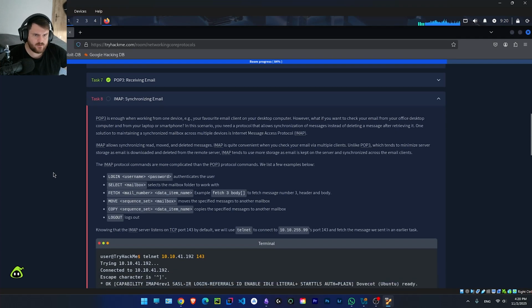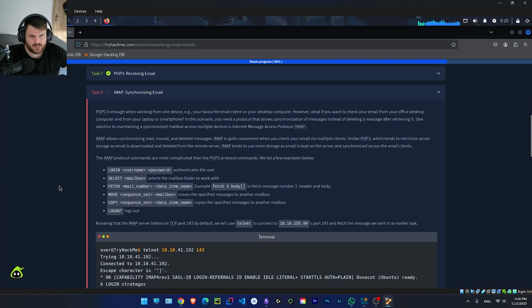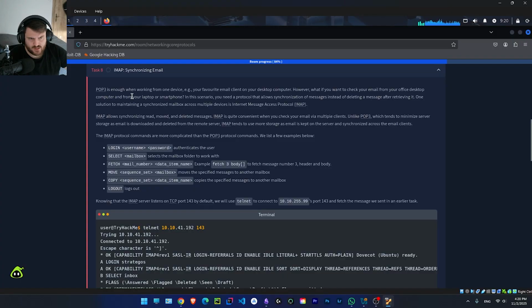Task number 8, IMAP, synchronizing email. POP3 is enough when working from one device, that is your favorite email client on your desktop computer. However, what if you want to check your email from your office desktop computer and from your laptop or smartphone? In this scenario, we need a protocol that allows synchronization of messages instead of deleting a message after retrieving it.